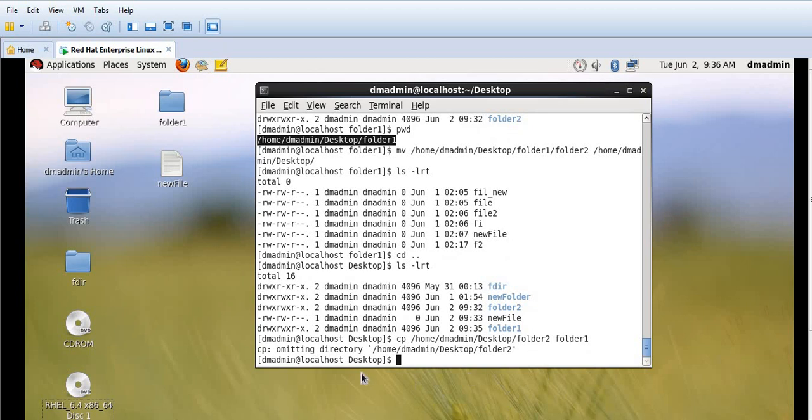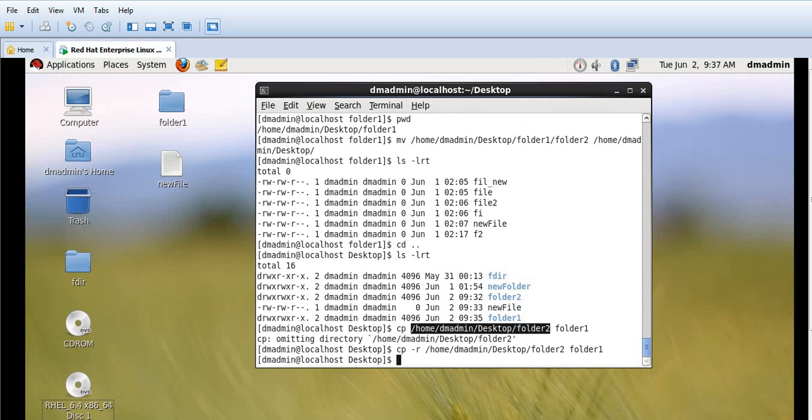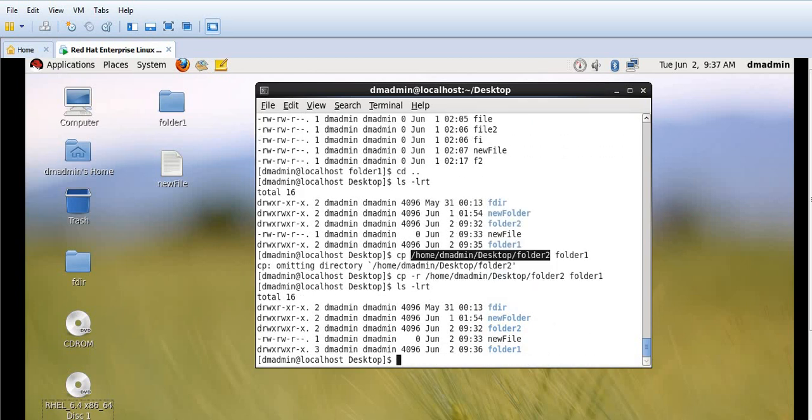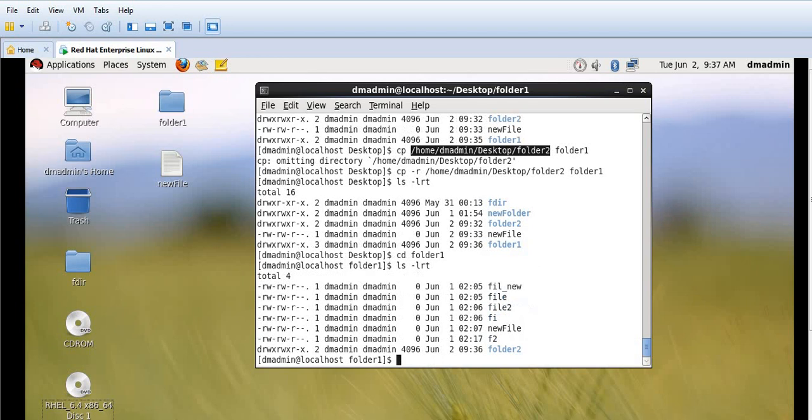You can see it says omitting directory, because folder 2 is a directory, and a directory cannot be copied unless you use the recursive option. So if I use the recursive option, let us see what happens. Now if I try to copy inside this one, it easily works. You can see folder 2 here as well, and if you go to folder 1 you will have it there also. So that is the use of the cp command.